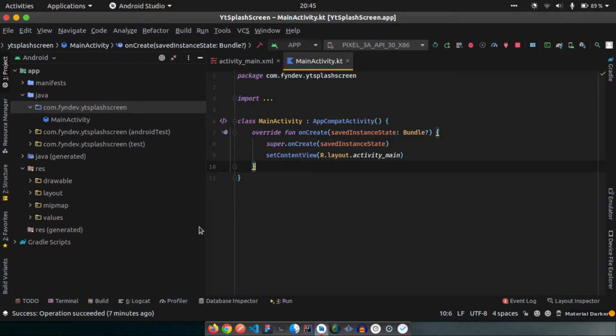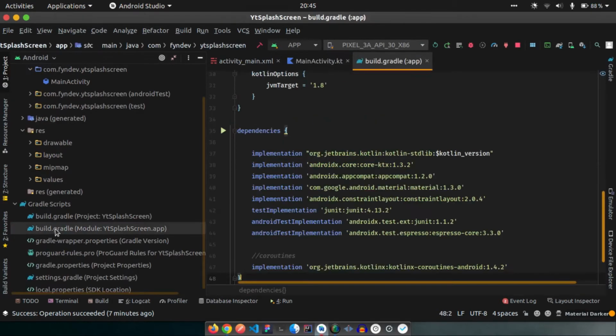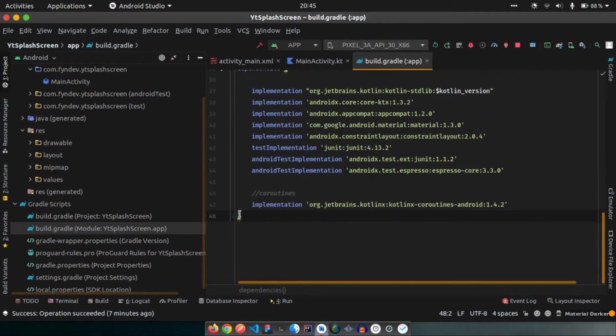First of all, you need to add the dependency of Kotlin coroutine into your build.gradle file. So let's open your build.gradle file and add this dependency of coroutine into your build.gradle. This dependency I put in the video description below.